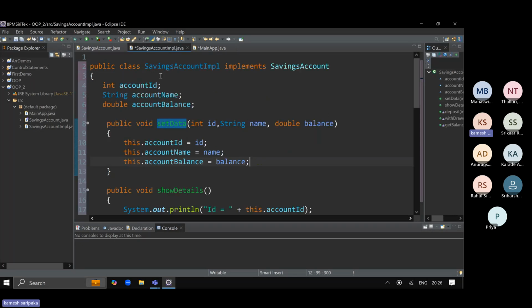So if the current object is not known, then the compiler will not be in a position to decide whether it has to presently access the account ID, account name and account balance of the first object or the second object. So it must know clearly on behalf of which object this method is currently called and invoked. And therefore internally it uses this here. Into this, the reference of the current object will be automatically sent. Via this, the compiler can then understand which object's account ID, account name and account balance it has to presently access.